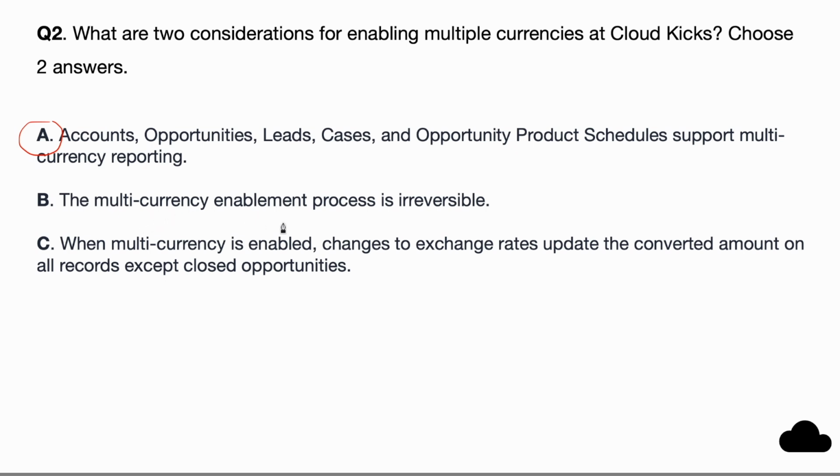And then let's look at B. The multi-currency enablement process is irreversible. That is true. Once you turn on advanced currency management, it cannot be turned off.